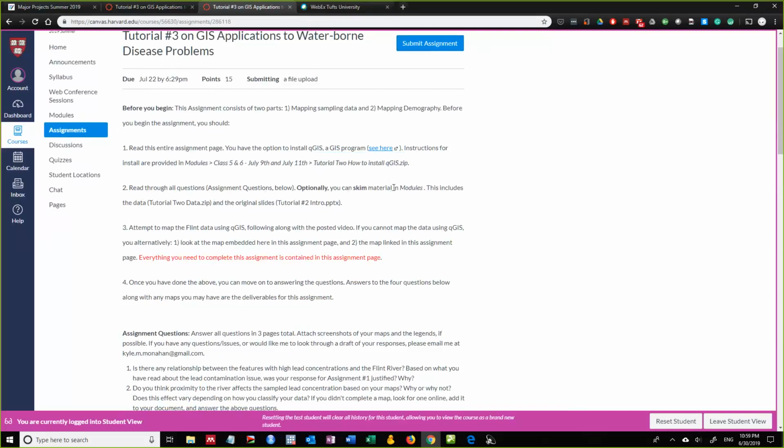Optionally, you can skim material inside of modules. This includes the data, tutorial2.zip, and the original slides, tutorial2 intro. We suggest that you attempt to map the Flint data using QGIS, following along with the posted video. If you can't map this data using QGIS, that's fine. You can also look at the map embedded here and the map linked in the assignment page.